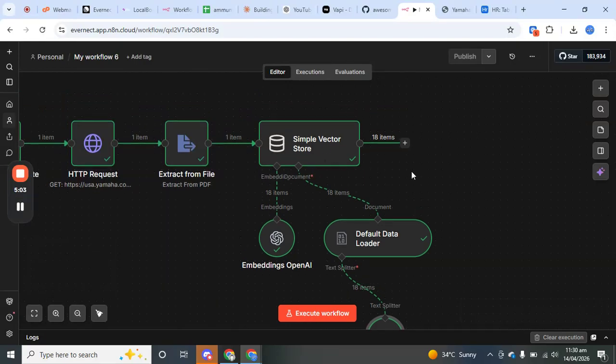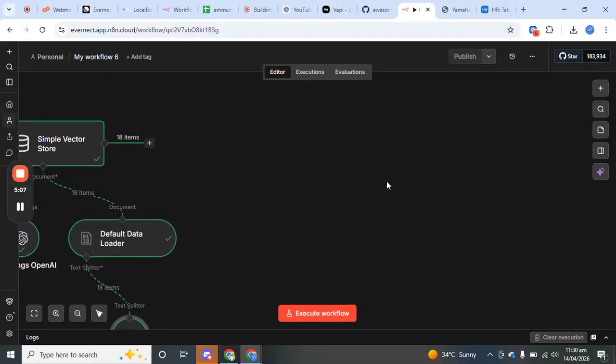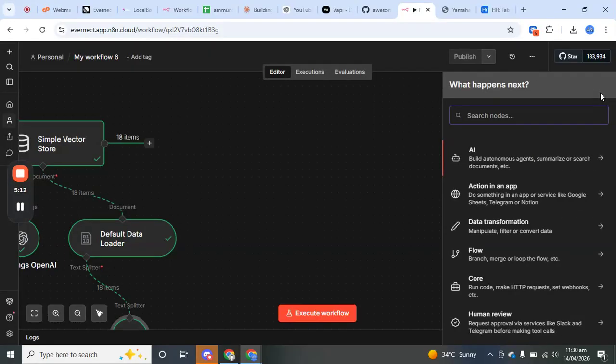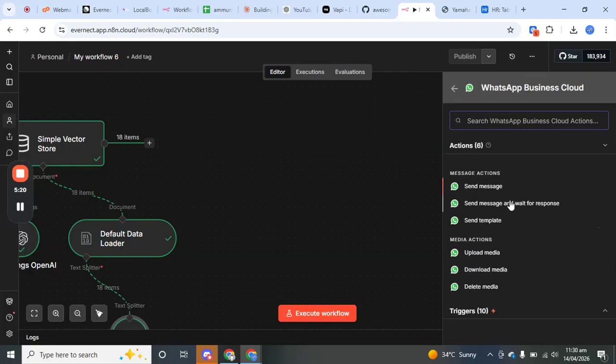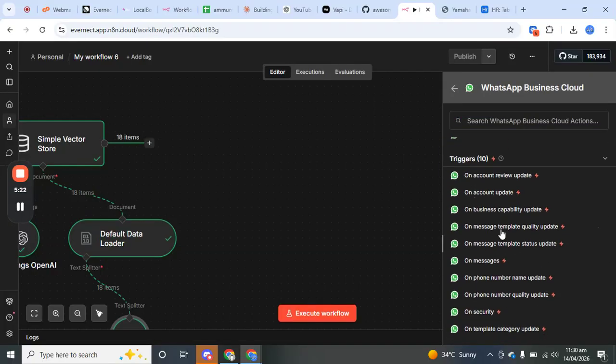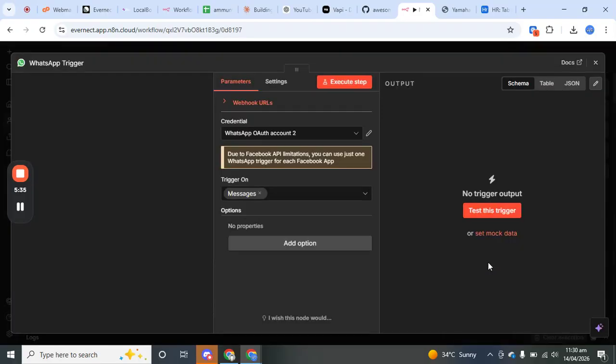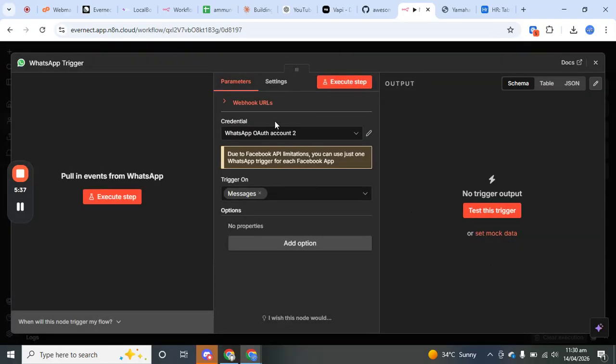Now the document is uploaded. The next step is to create a second workflow which will trigger on WhatsApp. For this we use the WhatsApp Trigger, and now we need to add triggers. So on message, whenever a new message comes in on WhatsApp, the workflow will be triggered. We have other triggers like on phone number quality update, but we need on message for now. And now we need to add credentials.